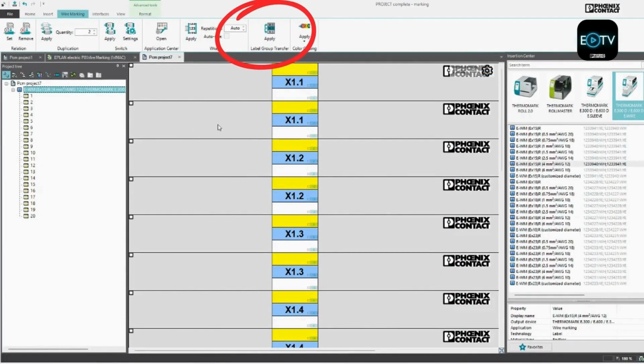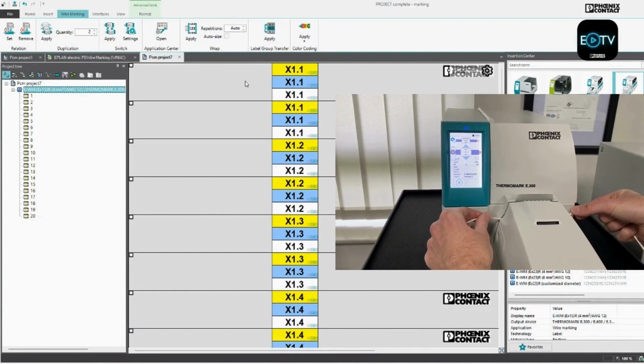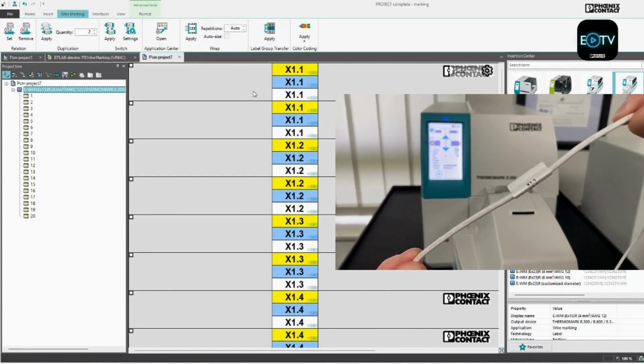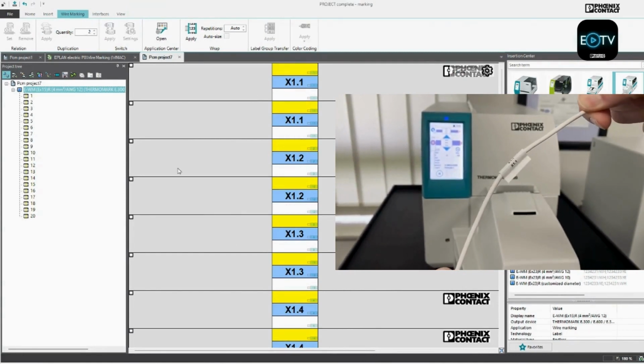Okay, so now let's look at the label group transfer. So this button here allows you to maximize the information you see on this marker. Now this is what we'd use for the Thermomark eWire. This allows you to duplicate that information on all 3 parts of the label when it's heat sealed around the cable. So once it's printed, it will look like this. You have it printed on all 3 sides.